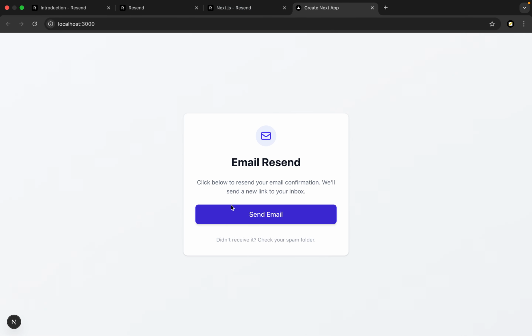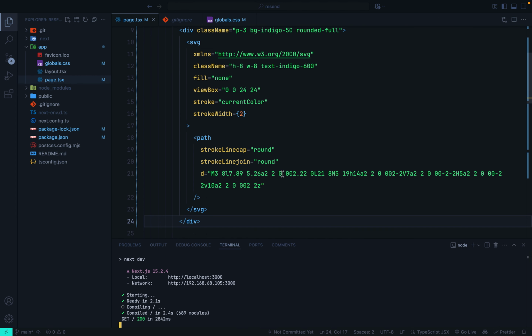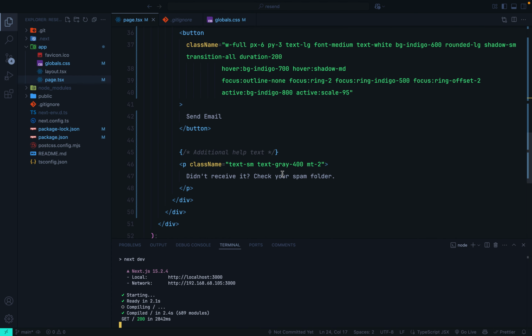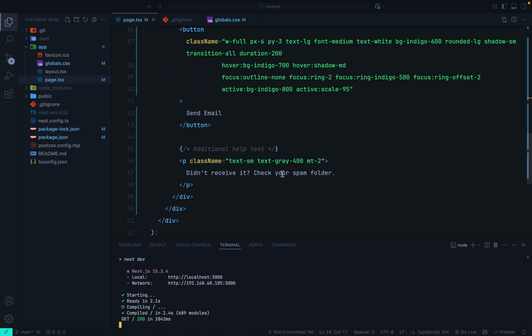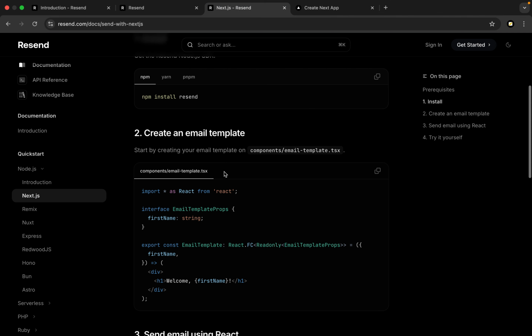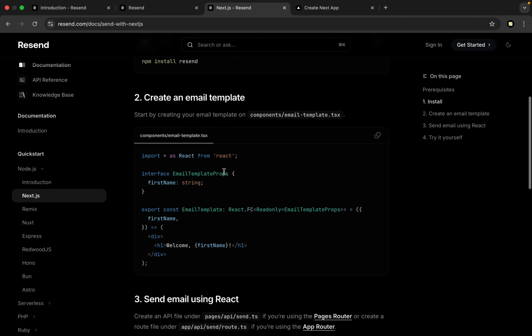Yeah, this is what I already wrote. You can create your own designs, your own features. Doesn't matter, because we are just trying to become familiar with our Resend system. And then we will do what it mentions, right? We create a components folder, and within the components folder, we create an email template TSX.